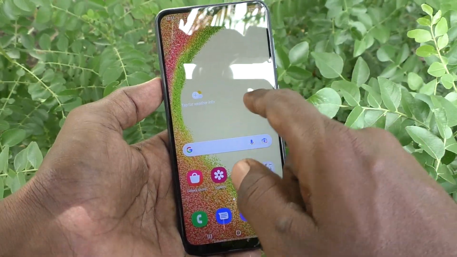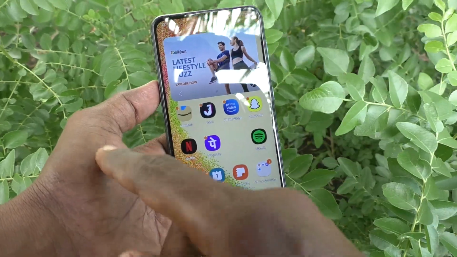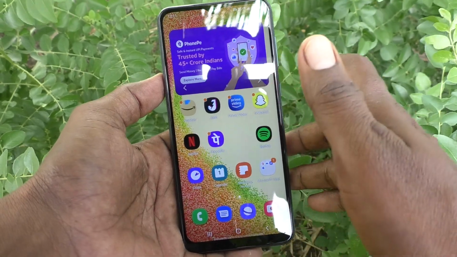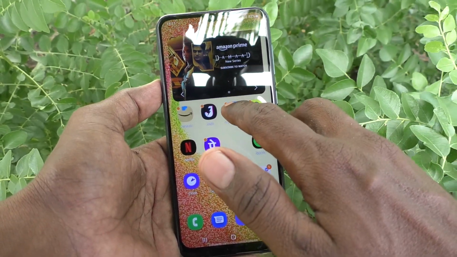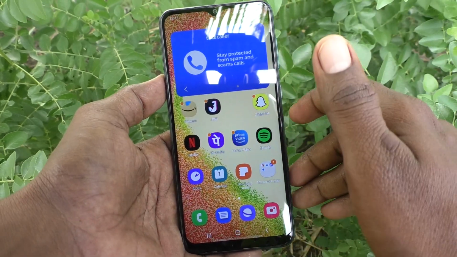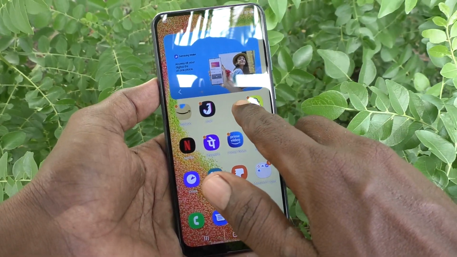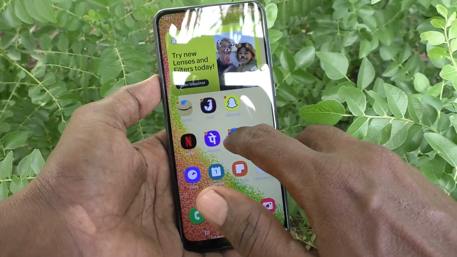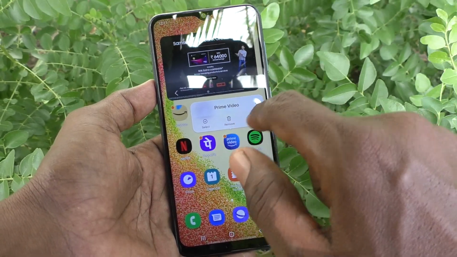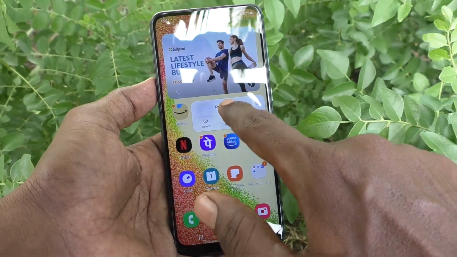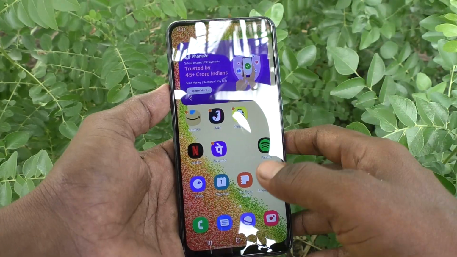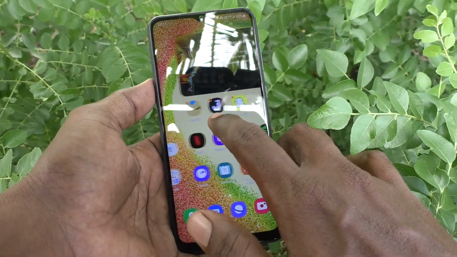This is home screen. If you swipe to the right side or left side, this is also home screen. You can modify home screen layout as of now. See here, I drag this icon Prime Video, and I drag this Snapchat icon. And if you want to remove anything, just long press on the icon and click on remove. So in this way you can modify home screen layout. Okay, as per your wish you can do it.